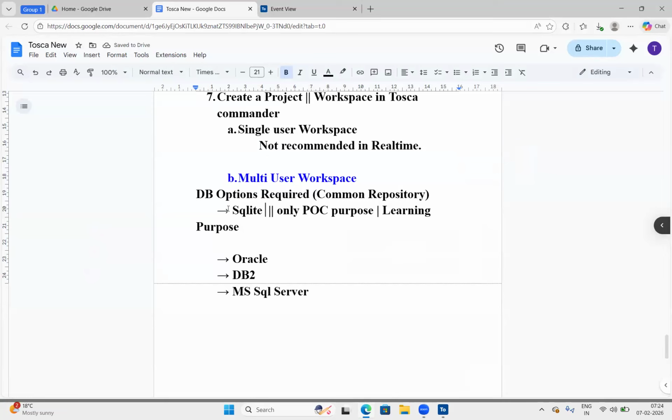To get project approval, we just create one project with SQLite and create one end-to-end scenario, and then we give a demo to the clients. If the client is satisfied with the Tosca approach, we directly get the project. But SQLite is only temporary. The main purpose of SQLite is only POC and learning purposes.